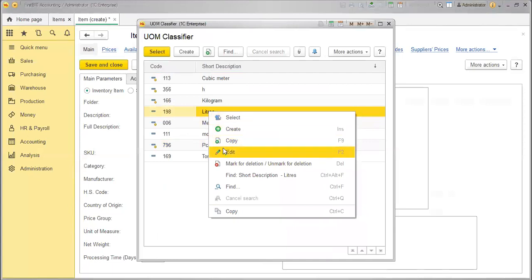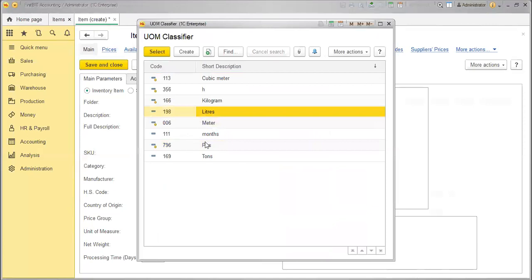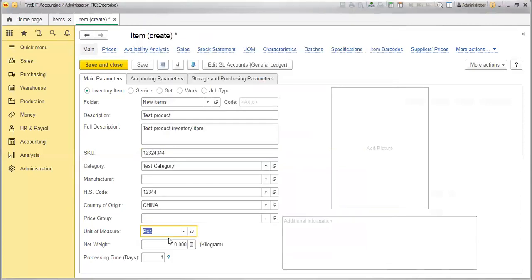If you want to edit something, you can edit it also. Right click, edit it. Okay, so in this case, I will choose pieces. The main thing is, you remember what I mentioned in the system settings when I explained, there is a characteristic for how you want to maintain the inventory.